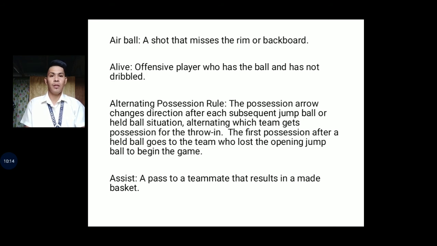Okay, now let's proceed to 10 terminologies in basketball. So first is the air ball, a shot that misses the rim or backboard. Second, a live ball, an offensive player who has the ball and has not dribbled. Alternating possession rule: the possession arrow changes direction after each subsequent jump ball or held ball situation, alternating which team gets possession for the throw-in. The first possession after a held ball goes to the team who lost the opening jump ball to begin the game. Assist, a pass to a teammate that results in a made basket.